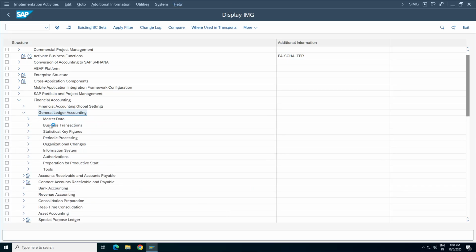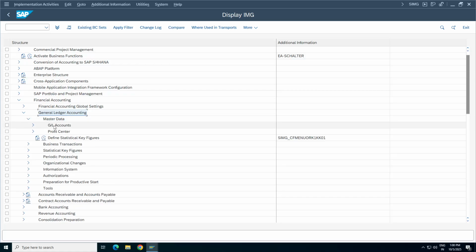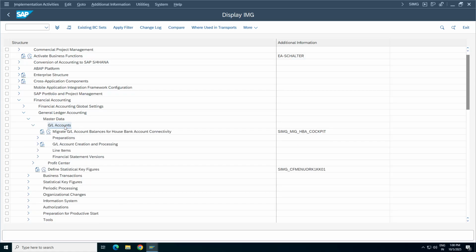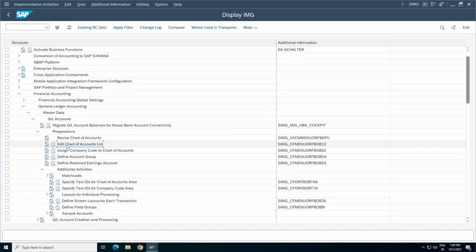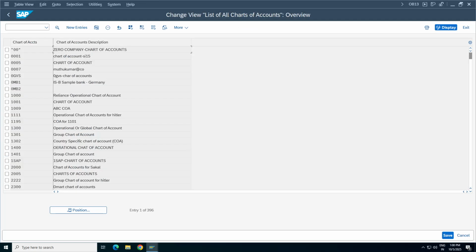So general ledger accounting. Here, master data. Under master data, GL accounts, under GL accounts, preparations, under preparations you can see edit chart of accounts list. Execute this one. So you have different charts of accounts, 396 are created. Usually people are creating many charts of accounts.